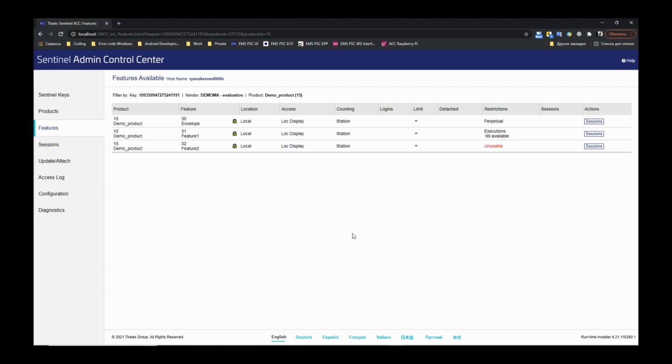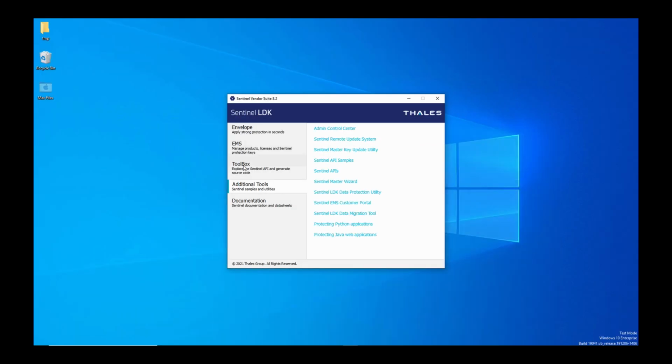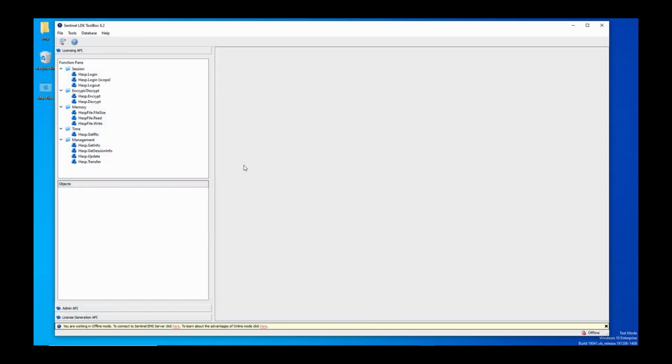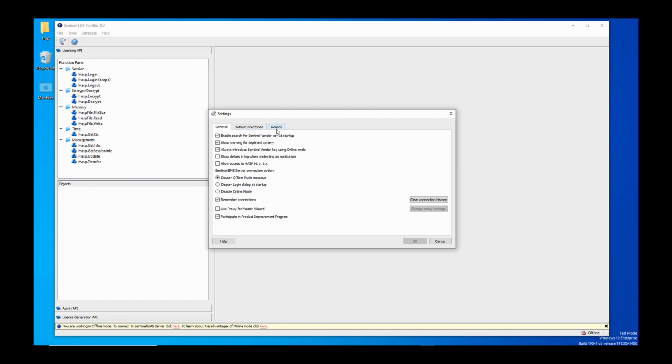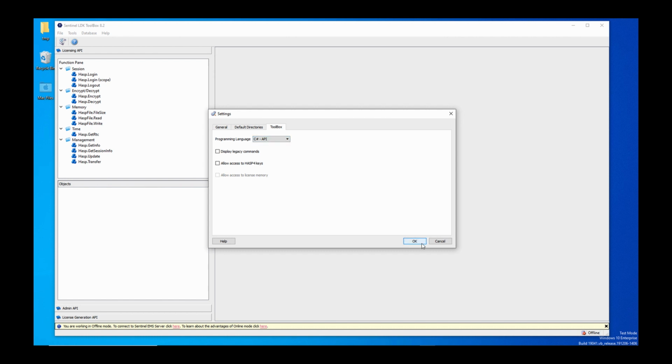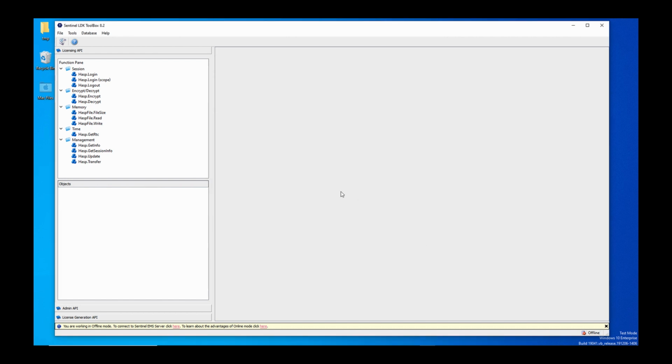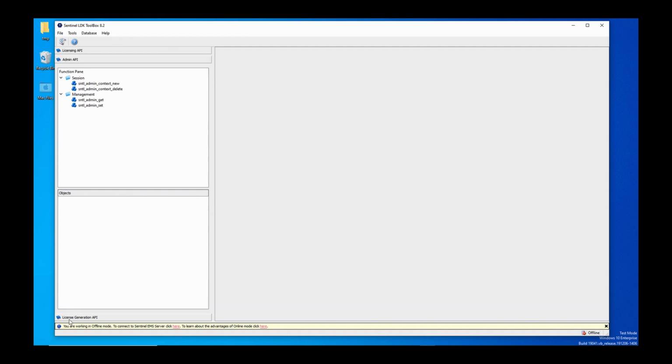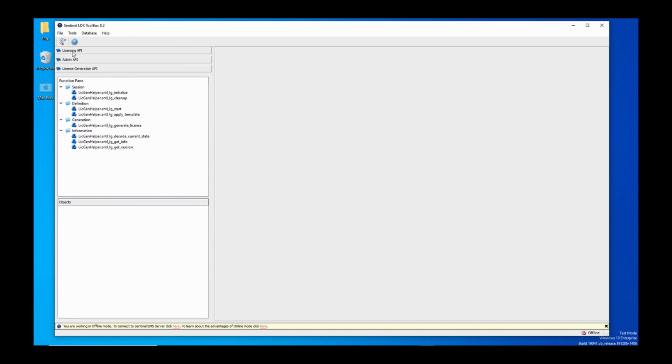Now I need to go to the Toolbox. The Toolbox looks like this, as you can see. In File, Settings, on the Toolbox tab, you can choose your programming language if you want to switch it. I will choose C#. And here you can see the licensing API, admin API, and license generation API. I will show you only the licensing API.